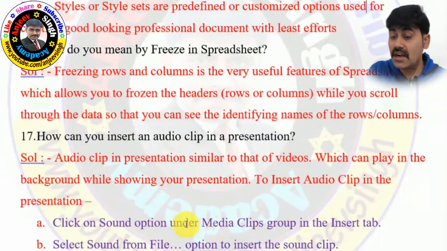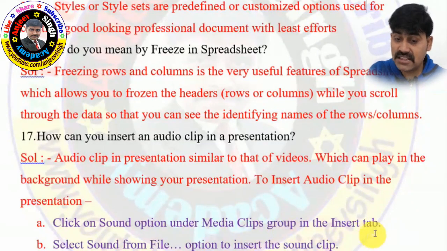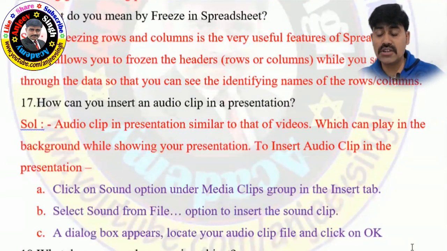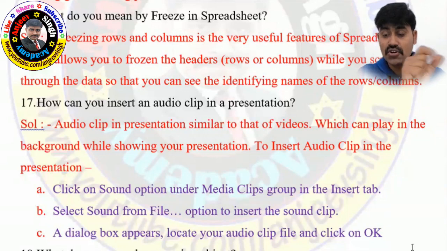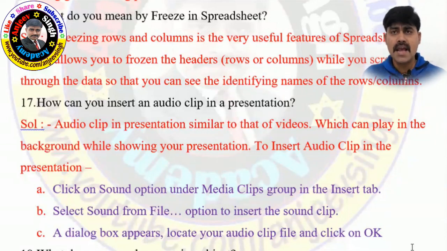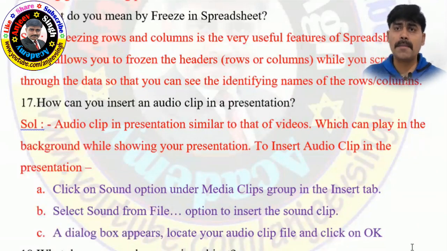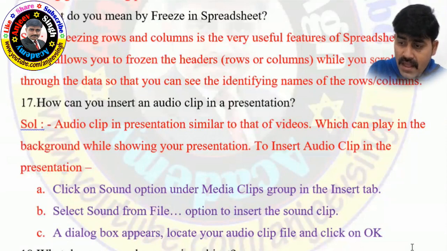First, click on the sound options under media clips group in the insert tab. Second, select the sound file option to insert the sound clip, and after this you will get a dialog box. Now you have to find your file. Where is your audio file? And click on OK, and you will get an audio button, a speaker button on your presentation file, on your slide, and there are more settings. You can play it automatically. It can be played after making a click there while you're showing your presentation.